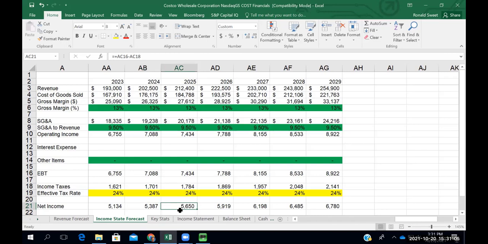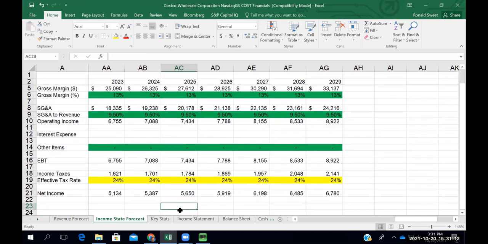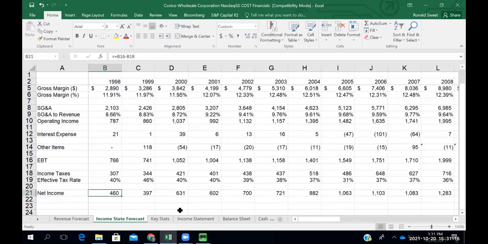Does that make you feel good that you're conservative? Your goal is not conservatism. Your goal is what? Accuracy. So I don't know if it's good that we're conservative. All right, we got net income.